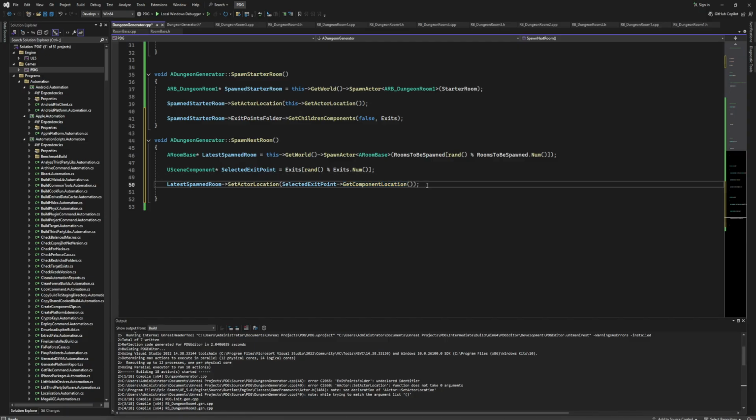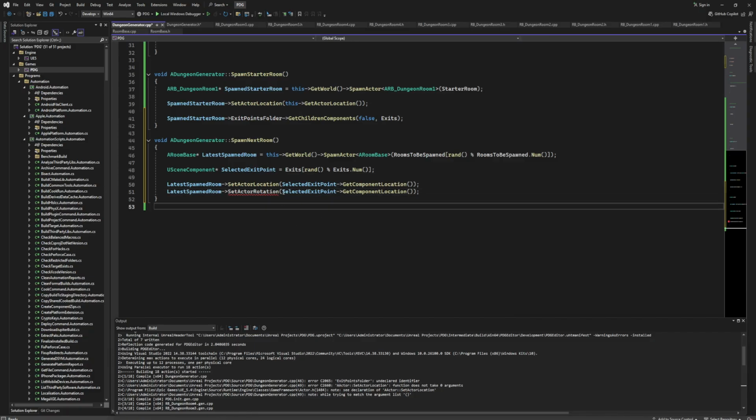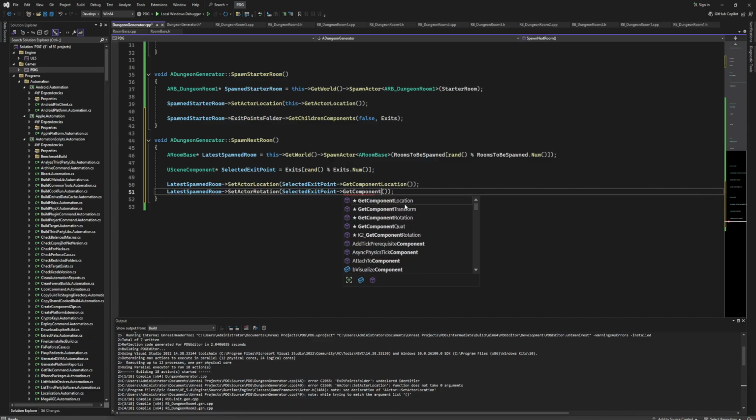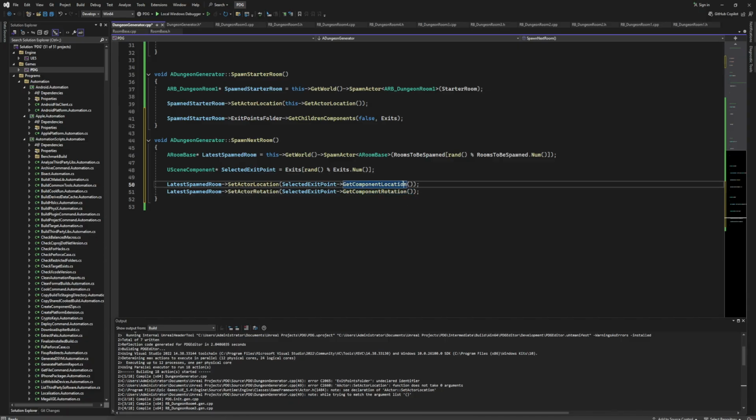And another thing that we need to do is basically we need to set the actor rotation. Actually, what I want to say is that for now you can avoid this line of code if you want to see what the latest spawned room is going to do if we don't specify the component rotation of our selected exit point. So yeah, I'm not going to waste time on that. You can check that by yourself. So we need to get the component rotation, same as location, but here we are getting the rotation.